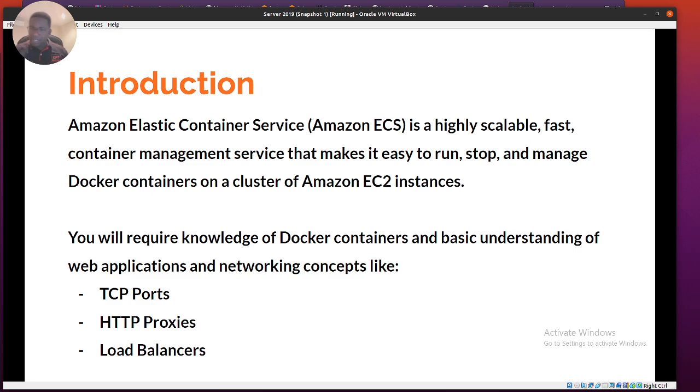Introduction: Amazon ECS. I'll be calling it the ECS for short. It's a highly scalable, fast container management service that makes it easy to run, stop, and manage Docker containers on a cluster. Usually, this is in Amazon EC2 instances, and this is where you find the difference between the EKS and this.